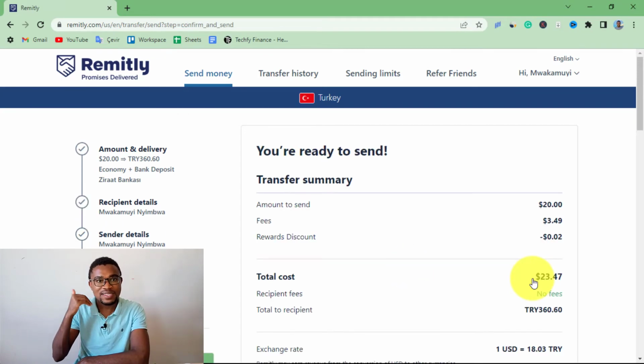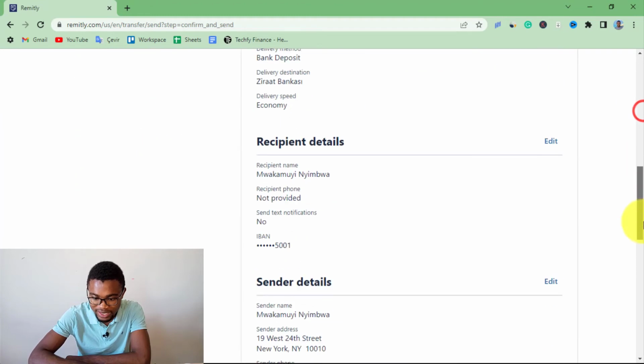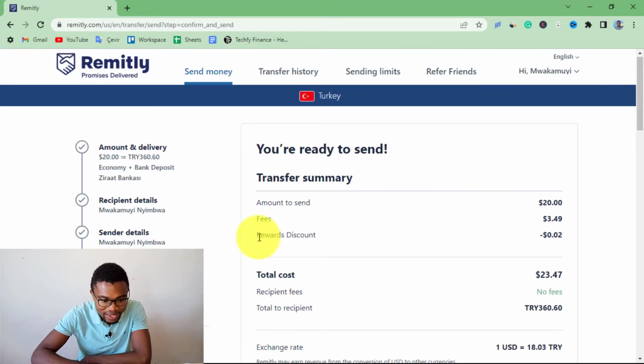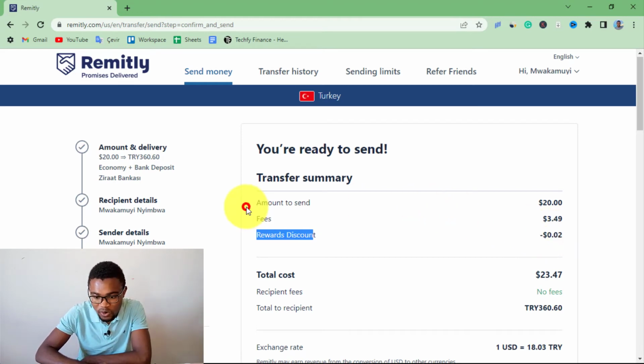Finally, you are going to be brought to the last page where you need to check the transfer summary, the details of the money transfer I'm making. You can see over here that we are sending around $20 and the cost is 3.49, like 3.5 USD. If you use the link in the description below, over here you can see where it says rewards discount. You are going to be given a $20 discount on your money transfer, so $20 is going to be deducted from the total amount of money you are sending.